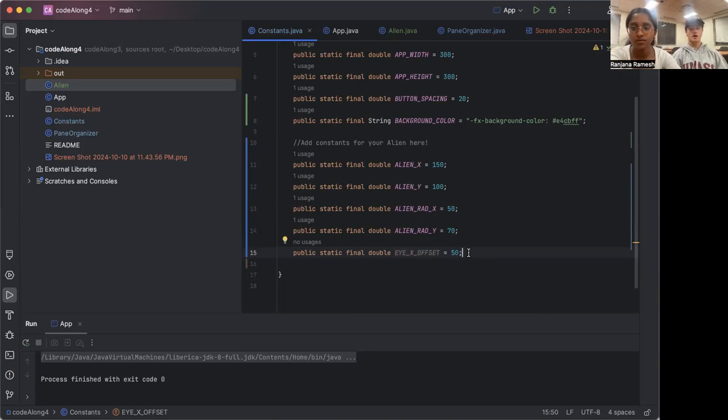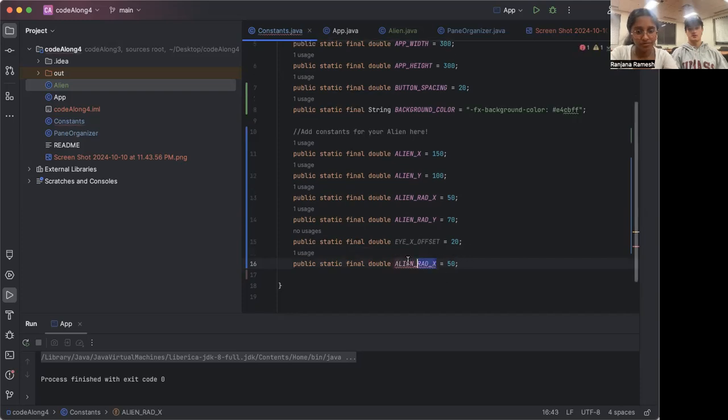That's because our eyes depend on the location of the head, right? So if, per se, we wanted to move where the alien spawned to the left side of the screen, and we have the eyes as an offset of the X and the Y coordinate of the alien, every time we move the alien's location, the eyes will move accordingly. So it's great practice, if you can, to make your composite shapes' locations depend on each other. That way, changing one will change all the others, as opposed to doing the calculation manually.